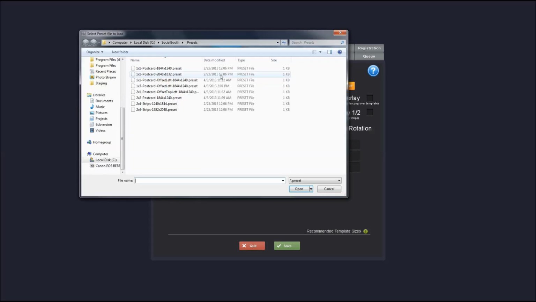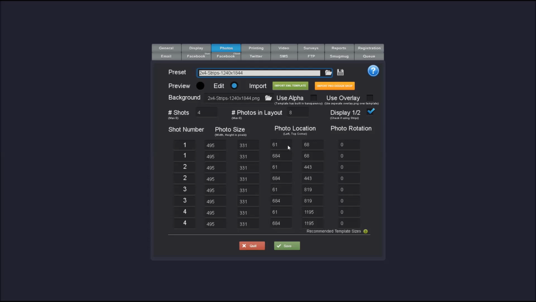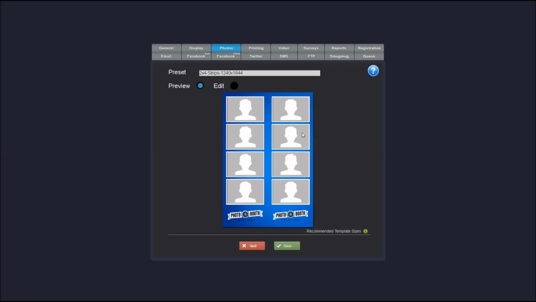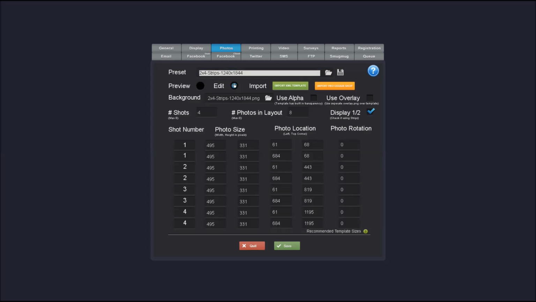If I go back and I select one of the strip layouts, you'll see I have shot number one showing up in two places, which is going to be the two columns. If you have a strip, you should check display half. This way, once the photo is shown in the software, it won't show two columns, it'll only show the one column, which is what the user will be getting.